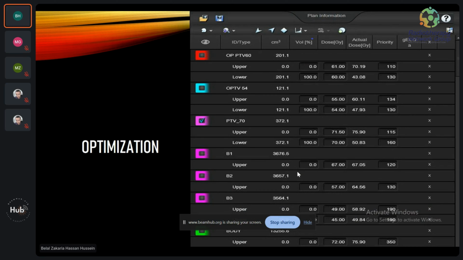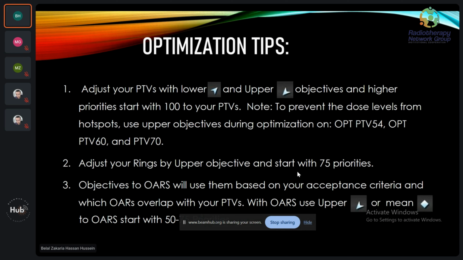And the BTV 70 can have the prescribed dose 70 and control the upper dose. Then we make the different rings. Start our ring at 75 until we get the best control of our dose. And if we split the dose outside, we can make the priority higher for different rings.